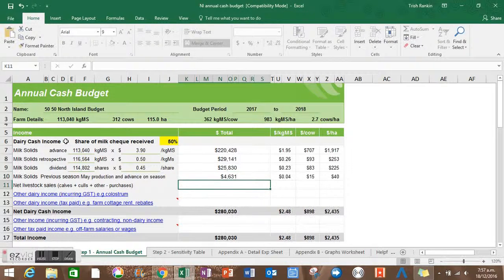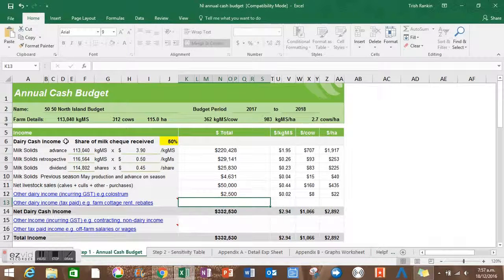They had some extra milk solids coming in from May production and their livestock sales. So you can see that they've now generated their income, how much money per kilo per hectare is being made for their farm.